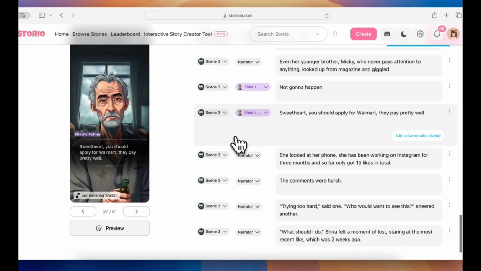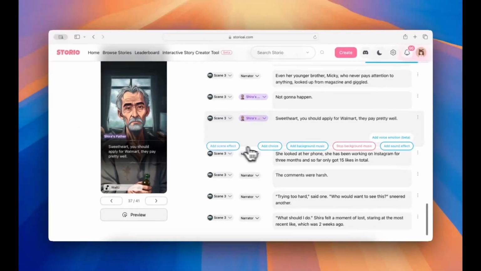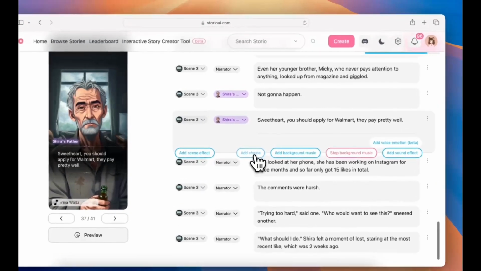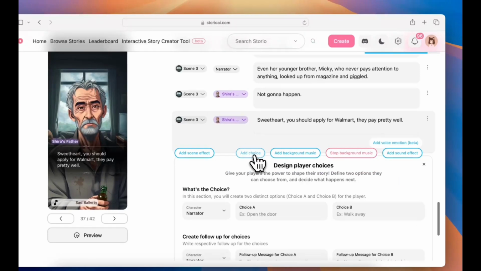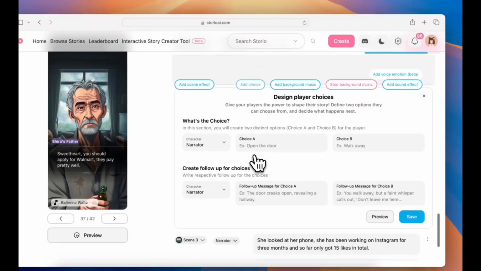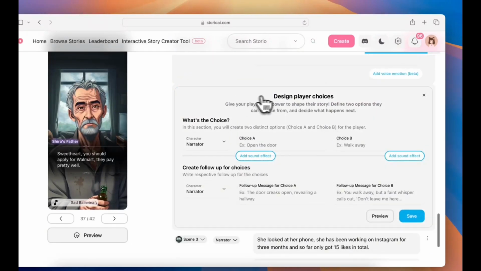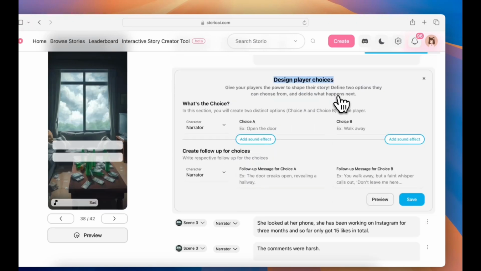Okay, here's how it works. First, go to the exact spot in your story where you want the reader to make a decision. Hover your mouse between the story blocks, and you'll see the Add Choice button appear. Click it. Now, you're going to set up two options, Choice A and Choice B.